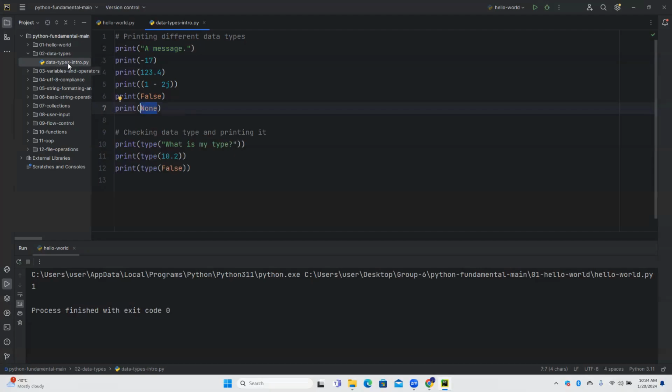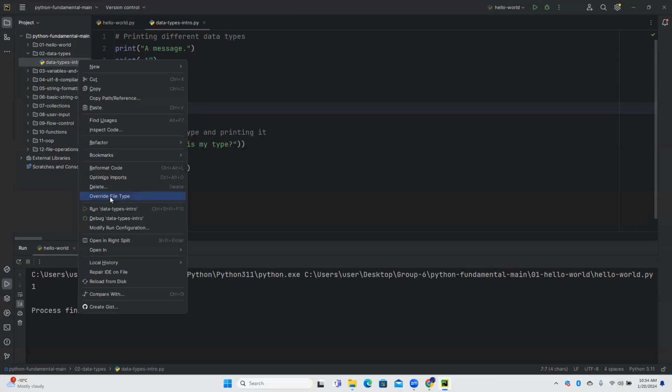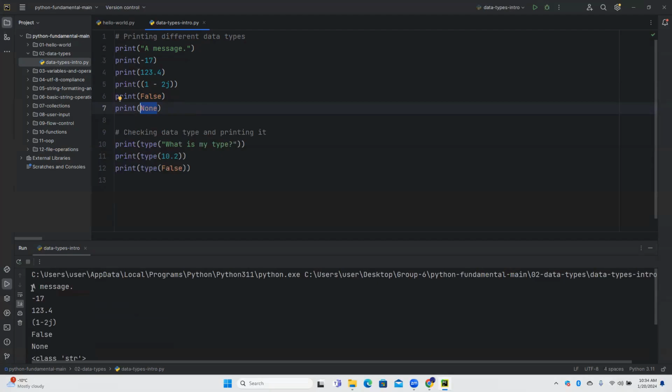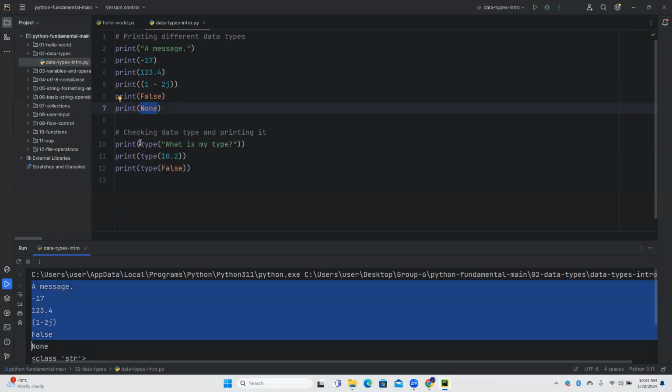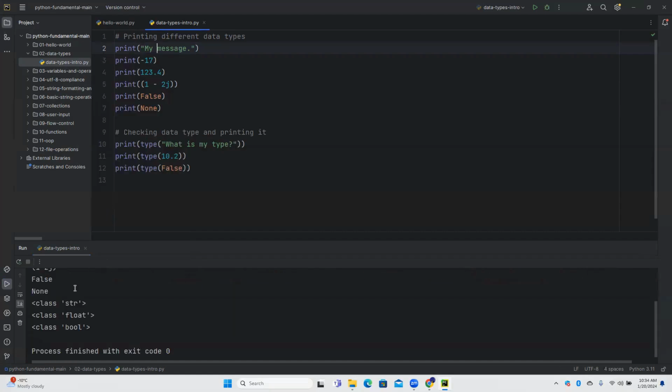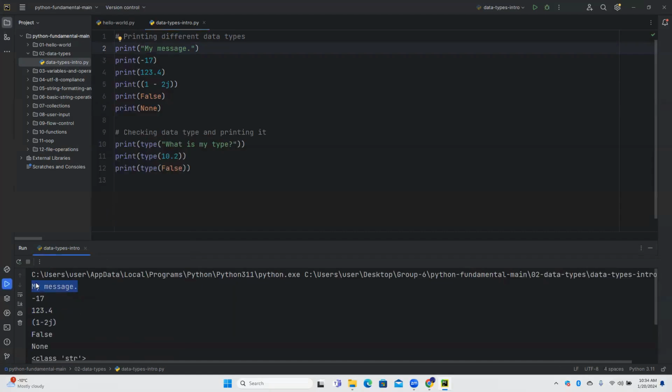So if we run all this, what we are going to get is a message, minus 17, 123.4, 1 minus 2j, False, and None, as you can see. All of this is coming from here. And you remember that the job of print is to always print whatever you pass into the print, which is why you can see all this being printed in the console. So the job of print is to print. If I say this is my message, that is what will be printed and not a message anymore. Right here we can see: this is my message.